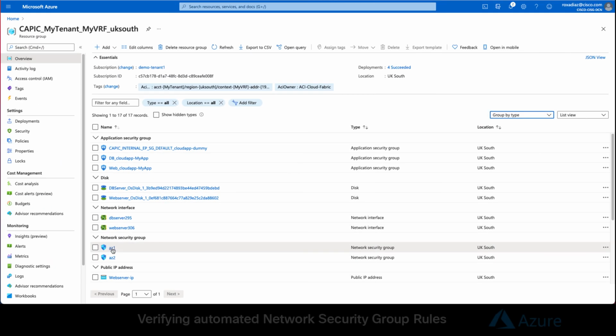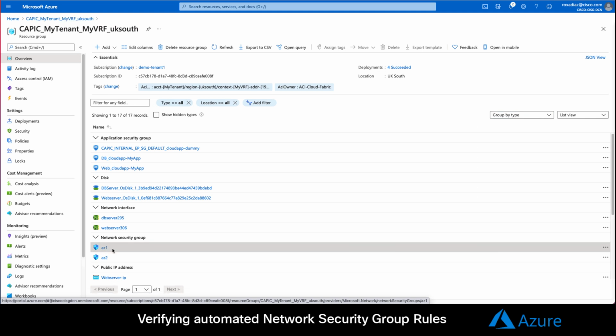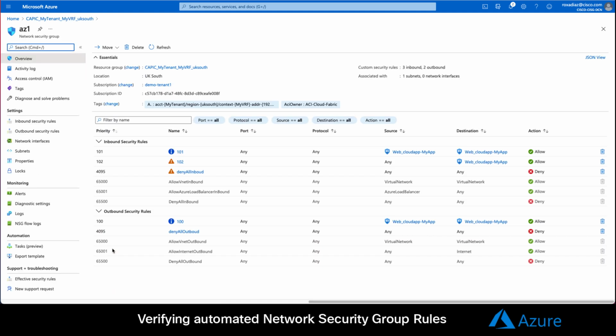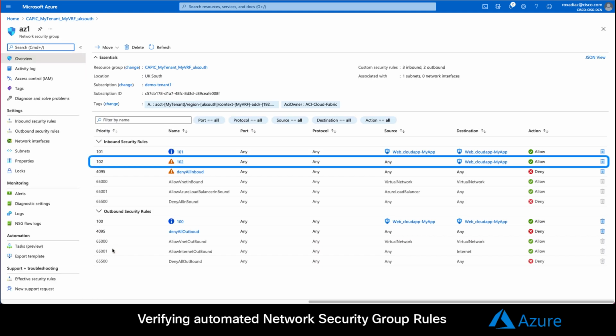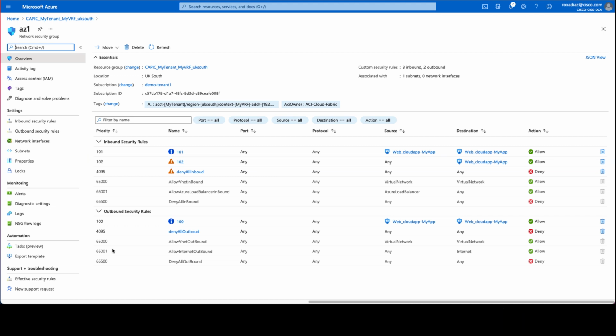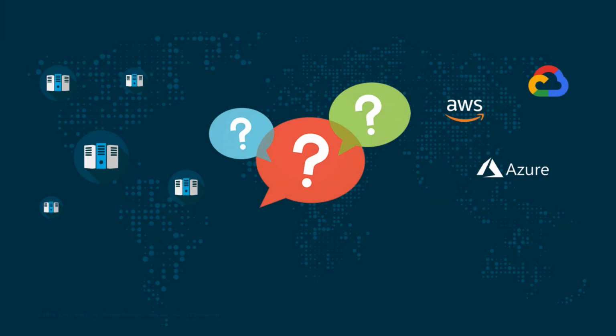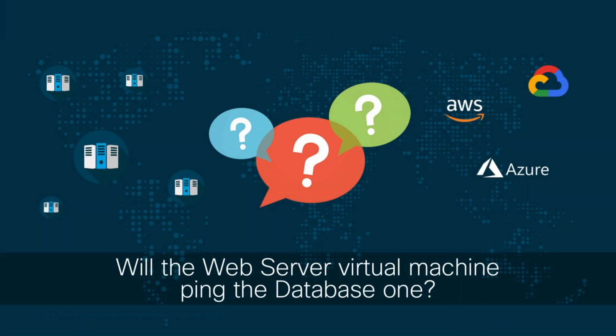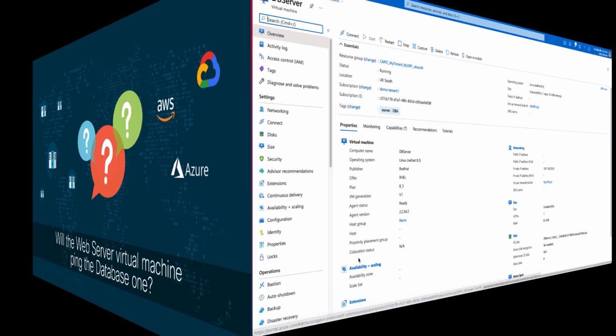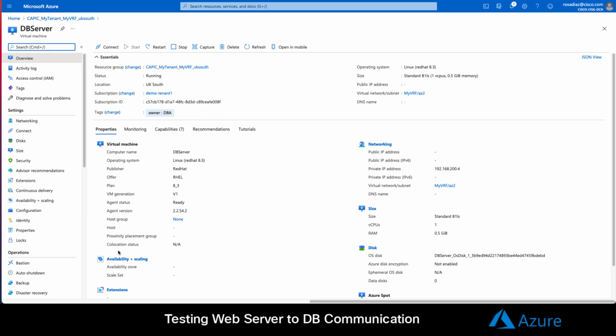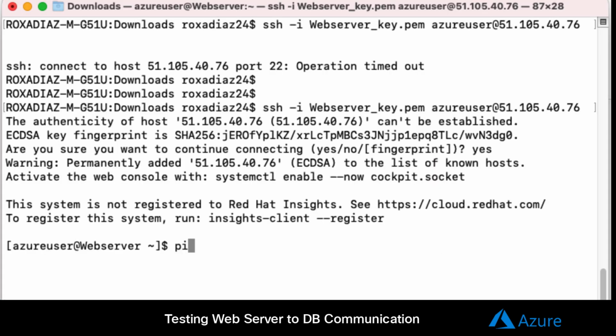If we now take another look at the web server network security groups, we can also see that Cloud APIC automatically modified the network security group rules per our contract definition. The second question would be, will the web server be able to ping the database server? Let's try it. As we can see, the database server's private IP is 192.168.200.4. So let's open a console on the web server and try to ping it.